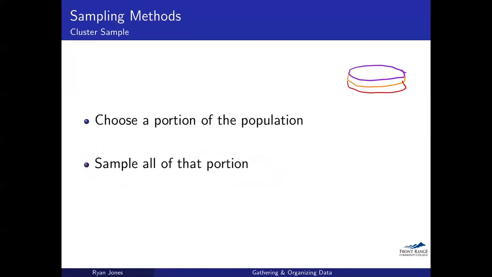And there are times and there are reasons that each of these can be good or bad. All four of these sampling methods, sometimes they're good, sometimes they're bad. It really just depends on the situation. And that's something that we'll see, and we'll practice that as well. So let's go ahead and continue on.